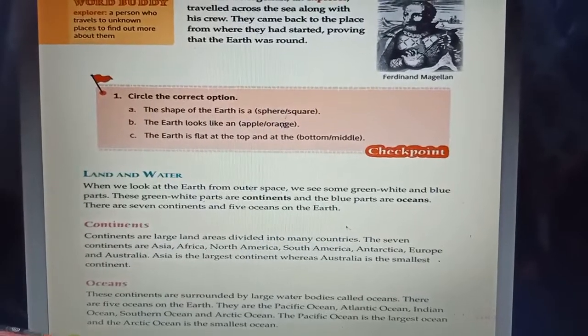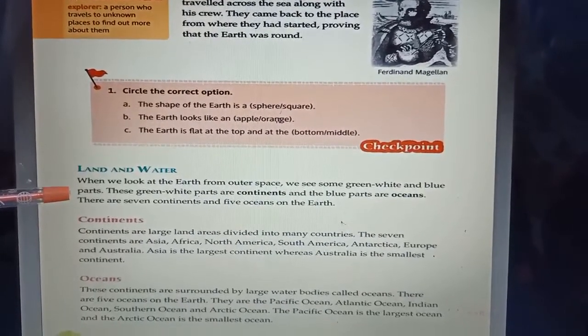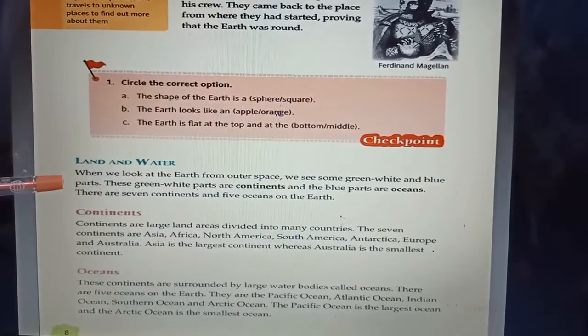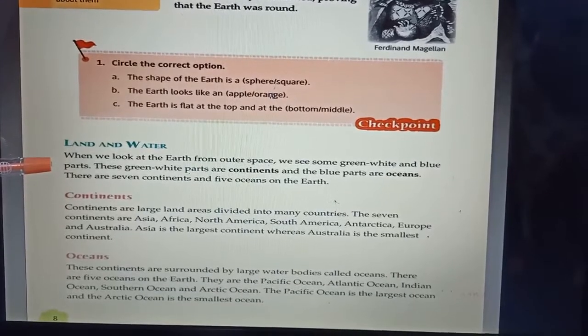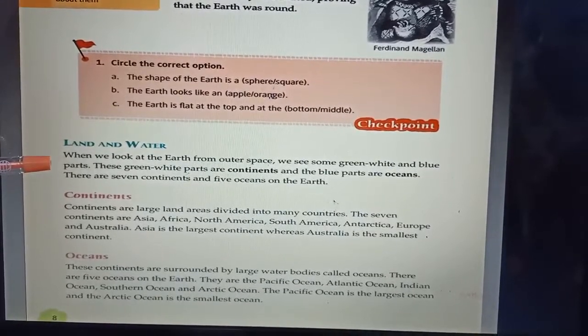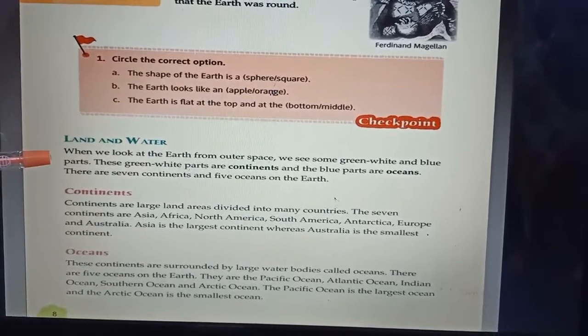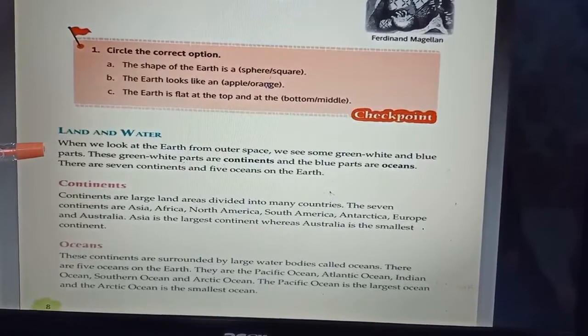Number 8, land and water. When we look at the earth from outer space, we see some green, white and blue parts. These green, white parts are continents and the blue parts are oceans. There are 7 continents and 5 oceans on the earth.